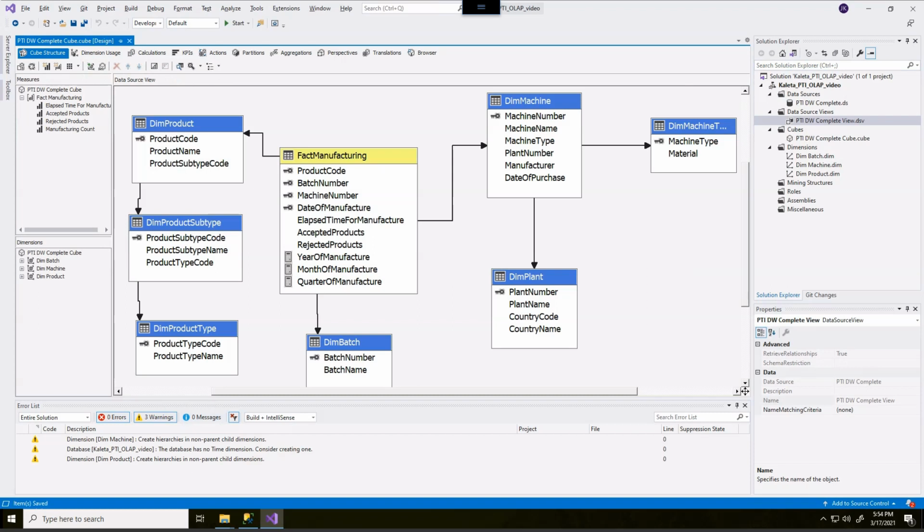Now, one of the things that I want to share with you also is right here at the bottom. Notice that we have a couple of non-parent-child dimensions. Database has no time dimension. We need to create some hierarchies again. And that's because these dimensions here inside of our data cube have not been well defined. And so let's do that next.